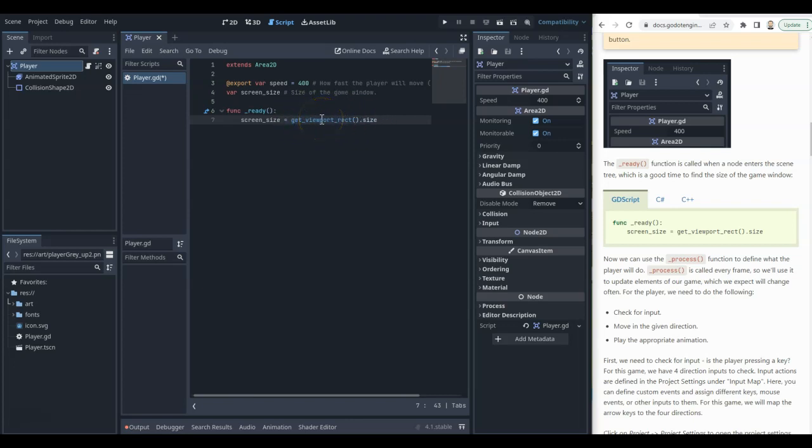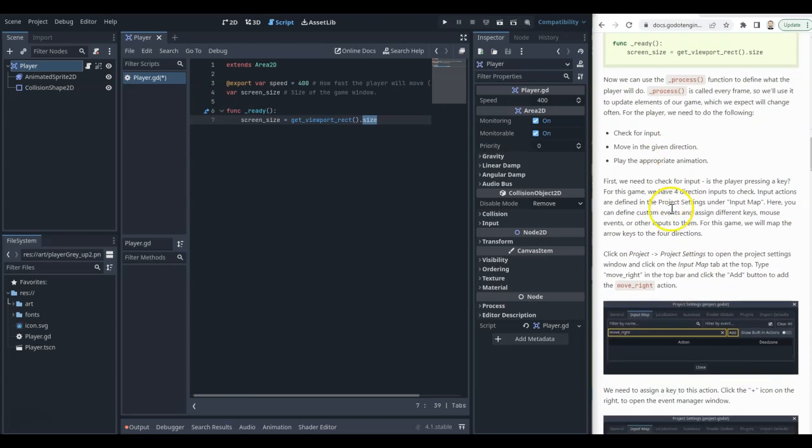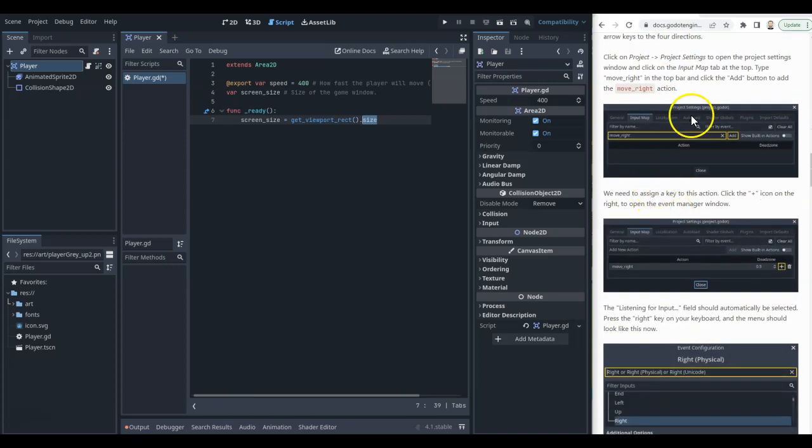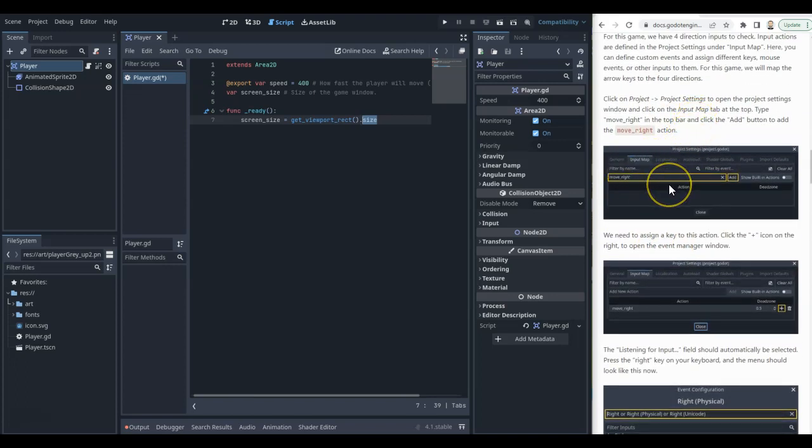The viewport is a screen that we can see in a rectangular form. So this is a built-in function of an Area2D. It's getting its size and storing that value in screen_size. And we can find out more about what this function does if we want to later on, and it is talked a little bit about in here. We're now going to scroll down a bit further, and it says we're going to set up our movement.